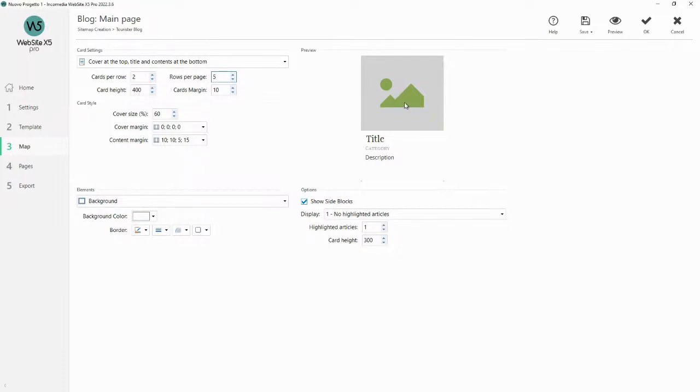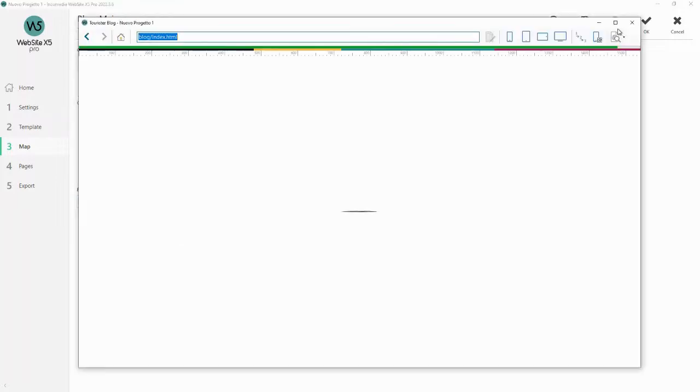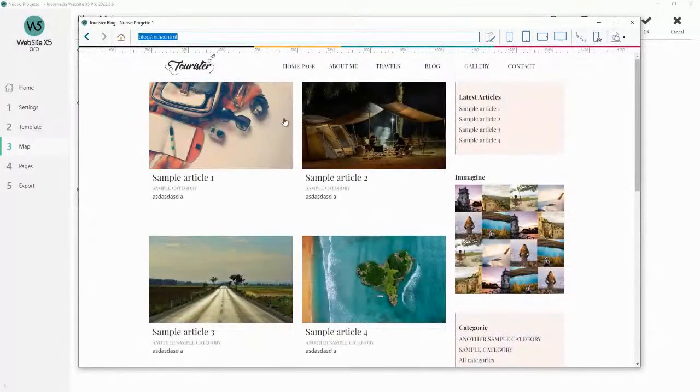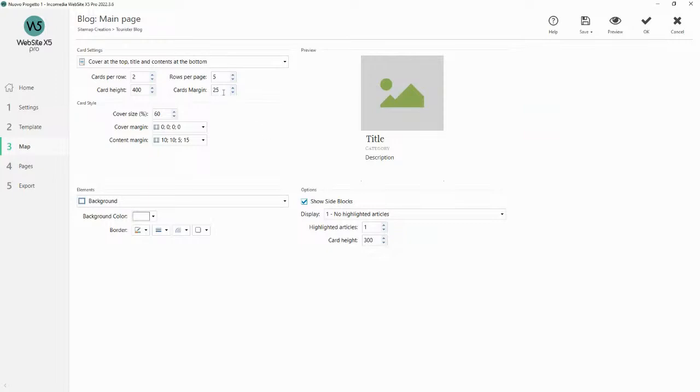Then you have the card height, which is essentially how much space the entirety of the card can take, and the card margin, so how much distance between one card and the other. If I set this one to 25, you should now see that the cards per row became just 2, and the space between the cards has increased. Okay, you can see that right here. We had 3 blog entries per row, now we only have 2, and we have this space right here, which is just as large as we configured under the cards margin field right here.